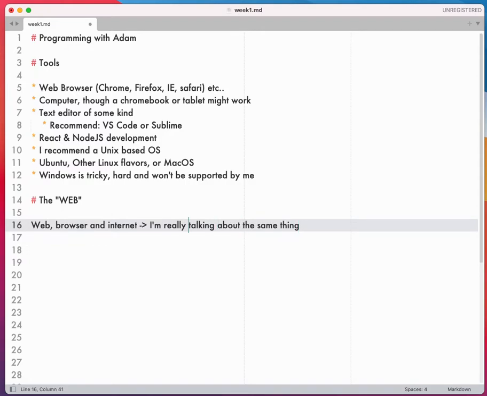These can almost be interchangeable when I'm talking about development. High level, the web and the internet are one and the same. The browser is the way you get to the web. It's Chrome, it's Safari, it's Internet Explorer, right? So when we define the web, we're talking about information traveling over the wire to you.